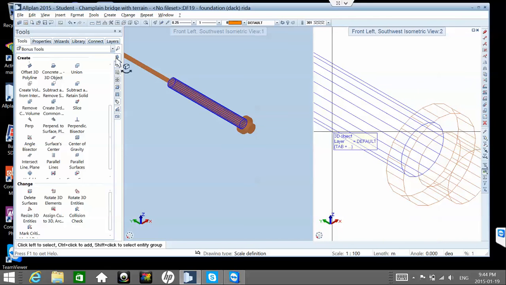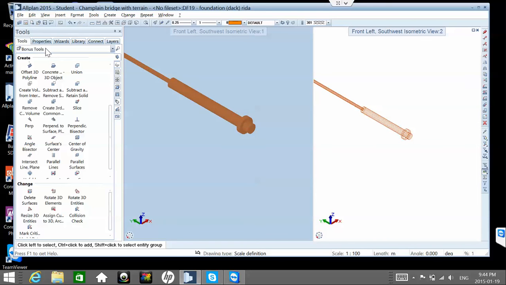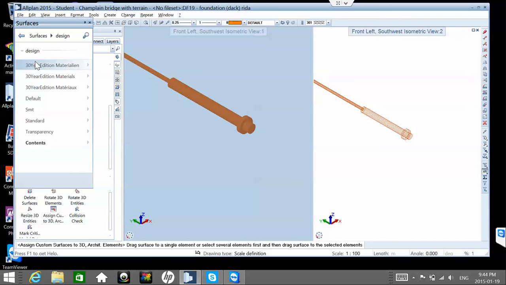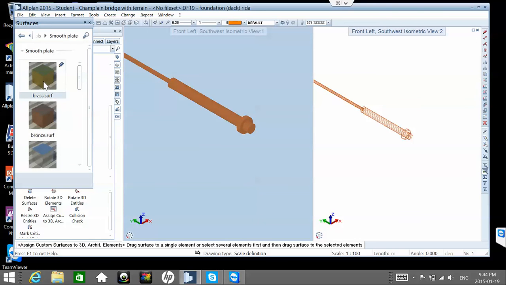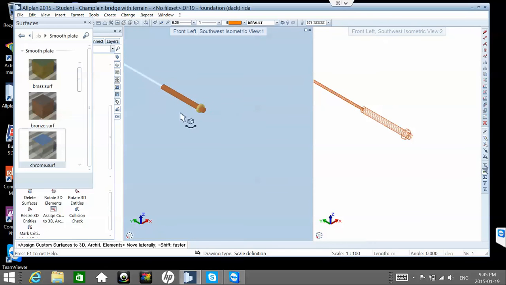Okay, and now, as we have different objects, I can apply different colorings. So I can go to this assign office. So I can move this on. So you see, they get different textures as well.